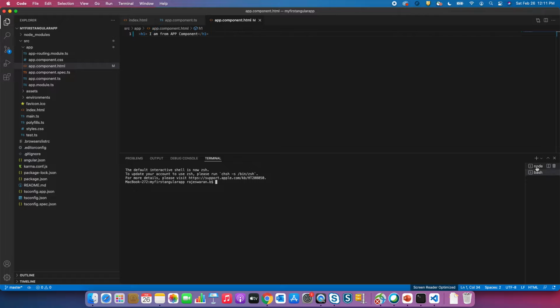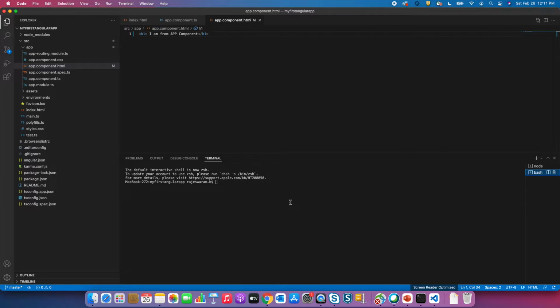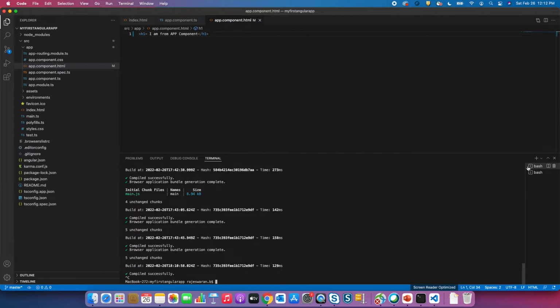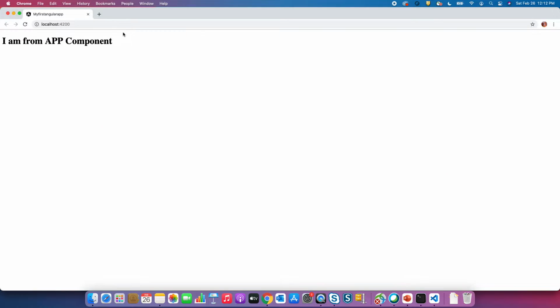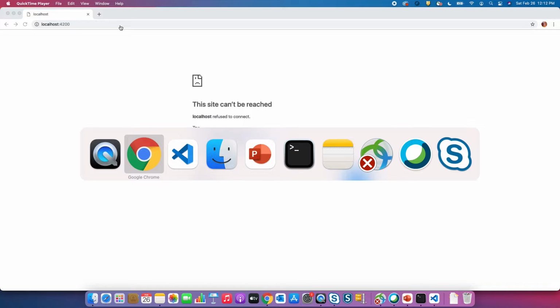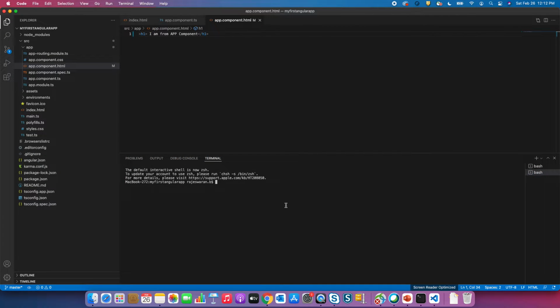Right now I have two terminals. One is the whole application running and compiling. In the next terminal, I just want to create the component. Let me stop this for a minute. When you stop this one, the site cannot be reached because we stopped the service. Now let me go to this one and check whether I'm in the right directory. Yeah, I'm in the right directory where the files are available.